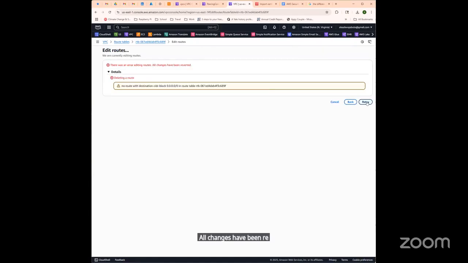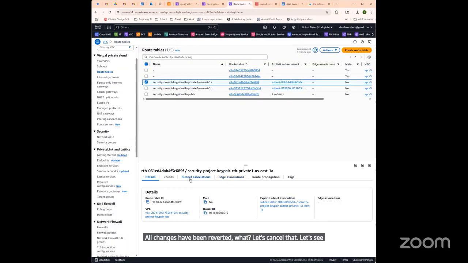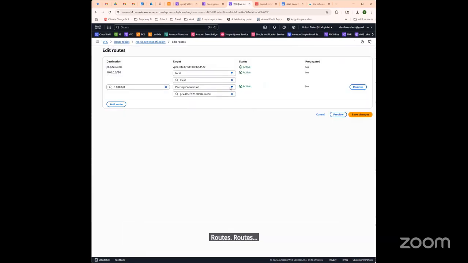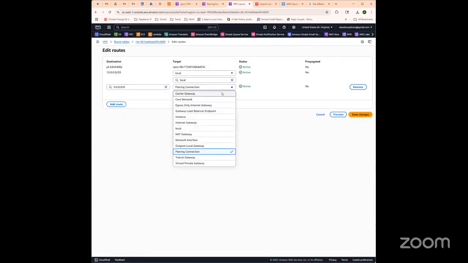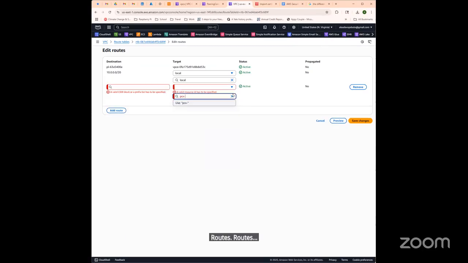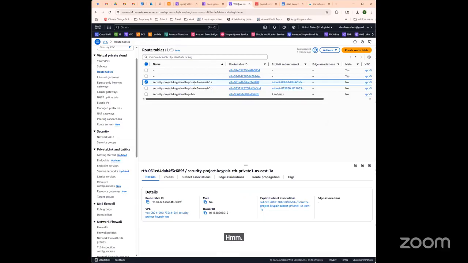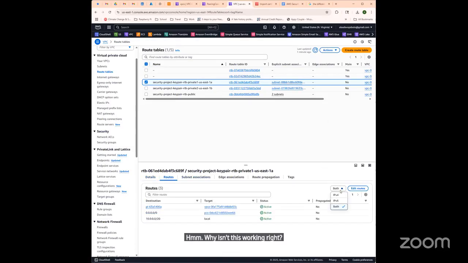Let's cancel that. Let's see what they got here. Routes. Edit routes. Huh. Well, why isn't this working right? This is going to be interesting. I'll come back to this.